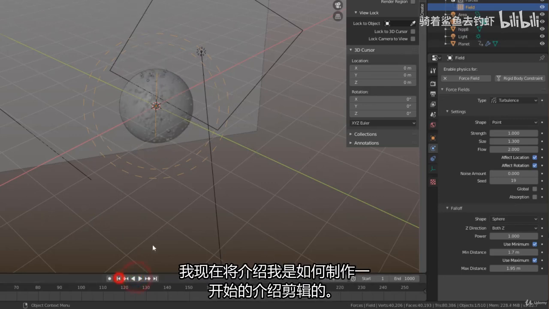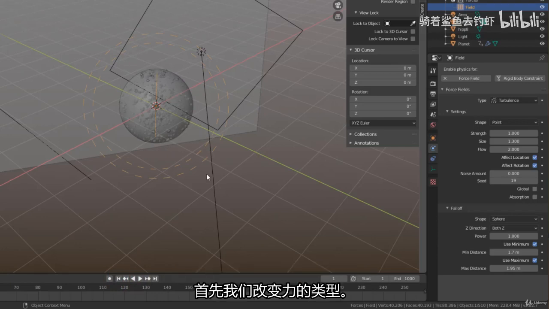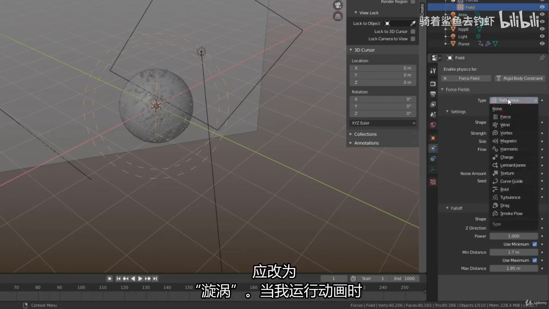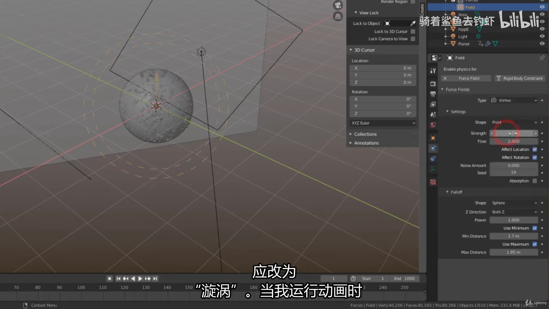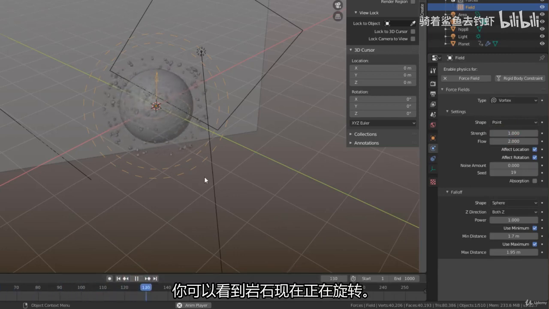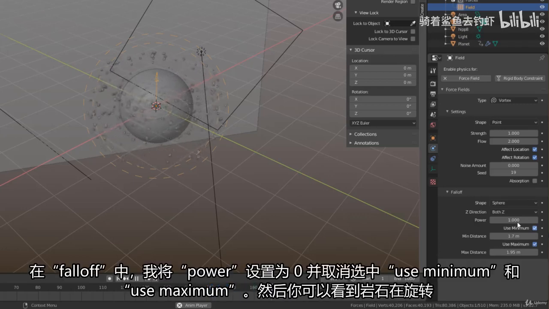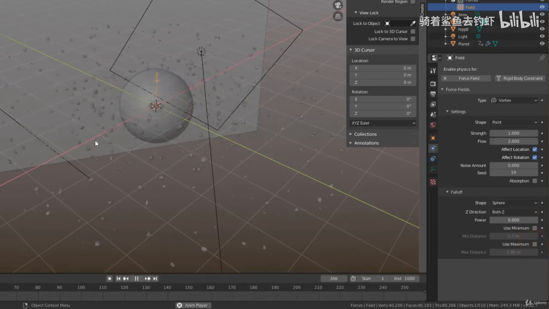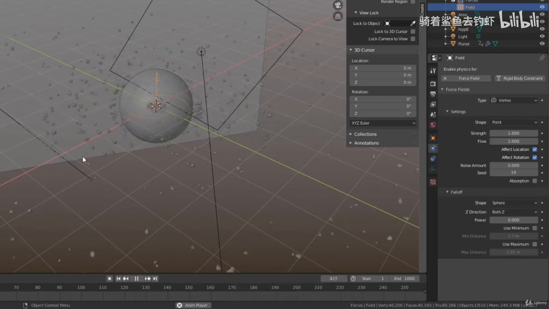Okay? I will now go through how I did the introduction clip we had in the start. So first we change the type of force. It should be changed to a vortex. When I run the animation later here, you can see that the rocks are now rotating. In fall off, I set power to 0. I uncheck use minimum and use maximum, and then you can see the rocks are rotating much as they did in the clip.